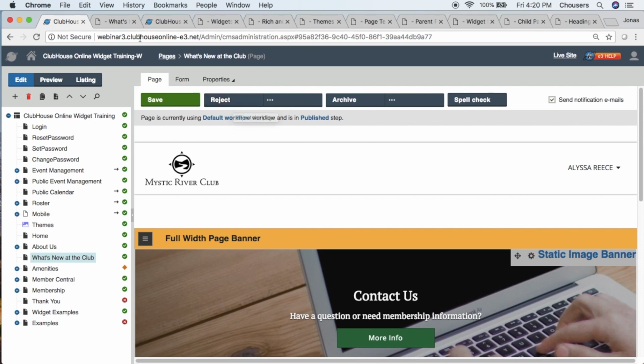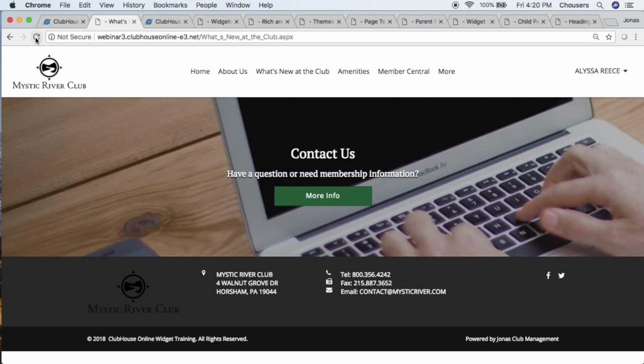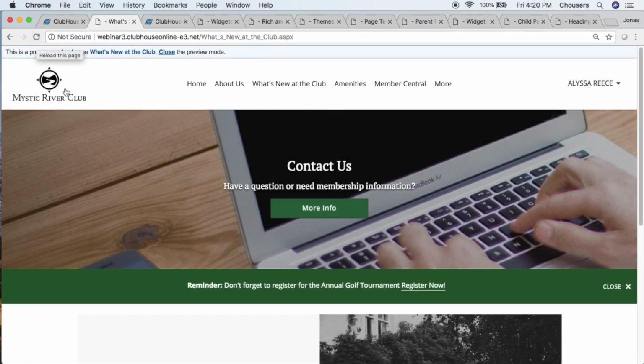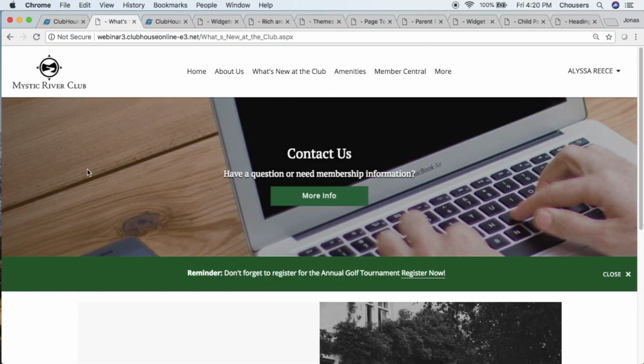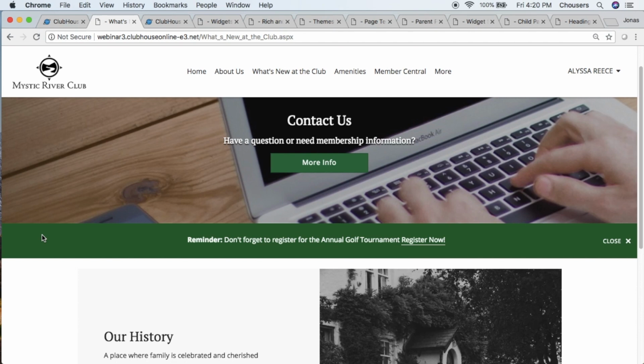And if we switch back over to our live site and refresh, making sure we close back out of that preview mode again, there's all of our widgets. Now back over to Pages.